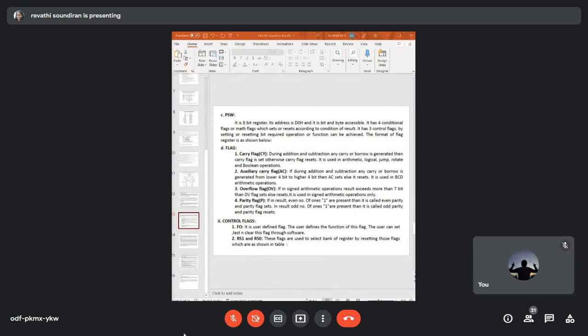Yes. So next is your RS1 and RS0. Again, this is user set, in the sense the user can select between the register banks. We told we have got 4 register banks. So 2 are like accumulator.